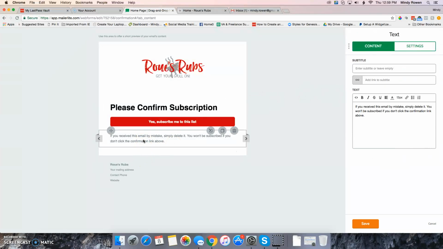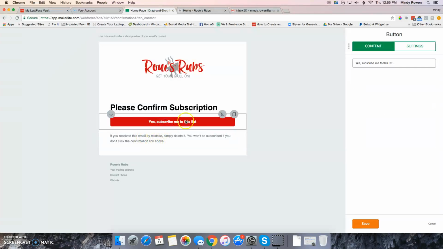If you receive this email by mistake, simply delete it. You won't be subscribed if you don't click the confirmation link above. So that's when you have your double opt-in set in. Yes, subscribe me to this list. I'm going to change that to say, yes, I still want in, or something like that. That way it lets them know, hey, you decided you wanted this. Are you sure? Instead of giving them the option of yes or no, it kind of does it in a different way. And I'm just going to leave please confirm subscription because that's what they're doing.